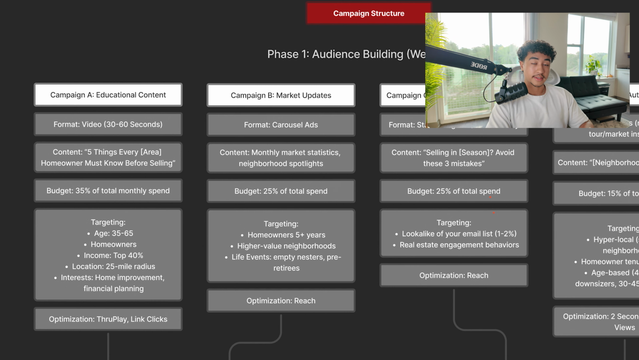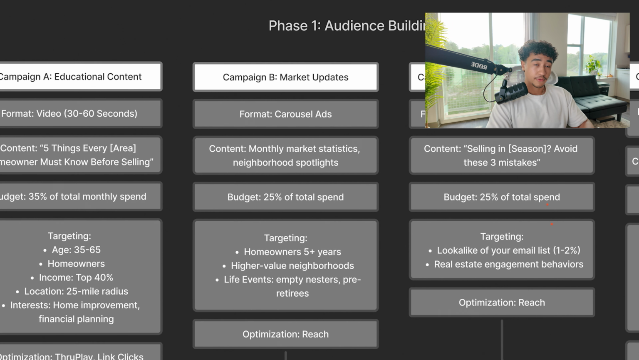Now, in phase 1, the second campaign that we actually set up was for market updates. And the format of this specific campaign was carousel ads. An example of what we actually did for this client was monthly market statistics and neighborhood spotlights. And the budget of this specific campaign that we used was about 25% of that $2,500. And we were targeting homeowners that had actually owned their home for 5 years or more. We also targeted higher value neighborhoods, and we also targeted empty nesters and pre-retirees.